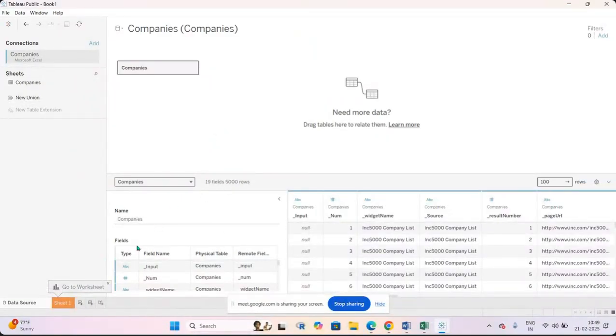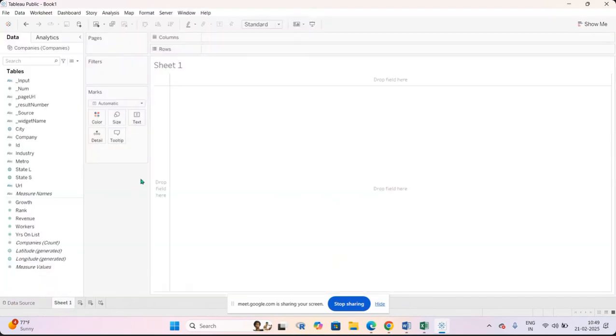So 19 fields and 5,000 rows. Okay, we just try to take those companies here. Now I need to count how many companies are there and how many workers are there, along with rank percentage.